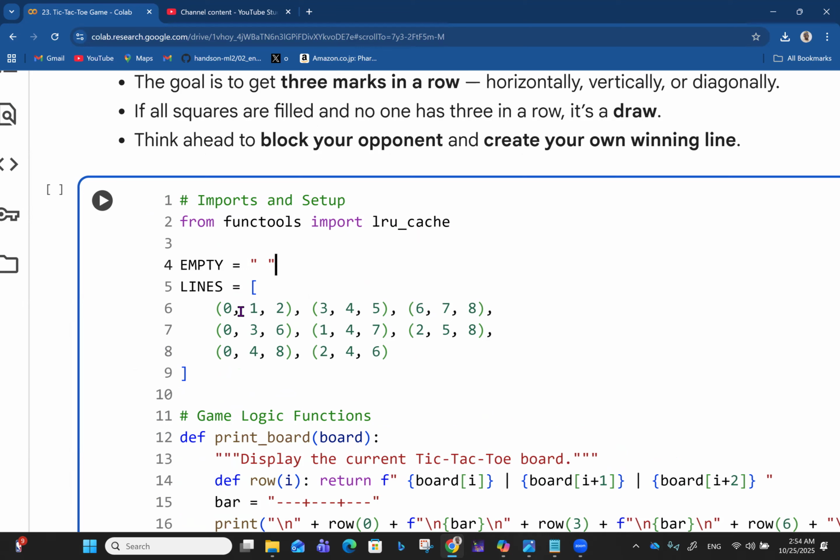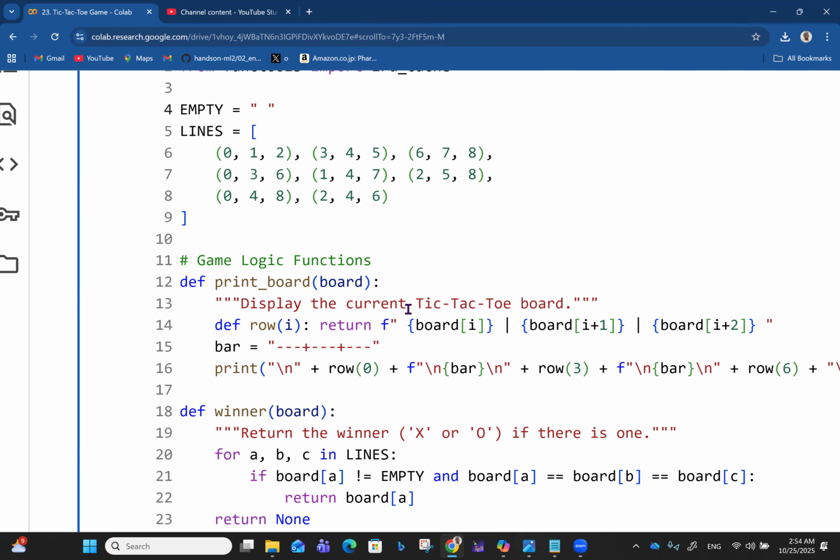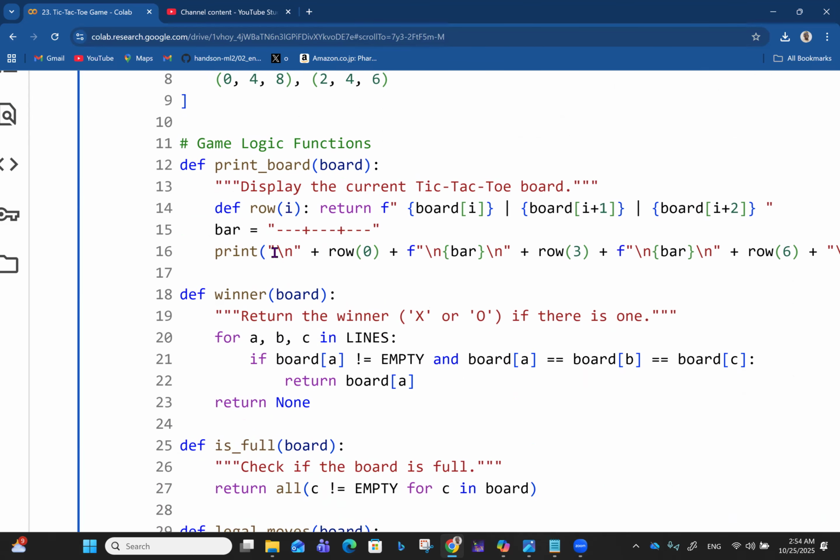Then for the lines, we have 0, 1, 2, 3, 4, 5, 6, 7, 8. Of course, in Python, we start counting from 0. So instead of 1, 2, 3, you have 0, 1, 2, and then you have 0, 3, 6; 0, 4, 8; 3, 4, 5; 1, 4, 7; 2, 4, 6; 6, 7, 8; 2, 5, 8. So these are the possible winning lines there can ever be. From there, you go for the game logic functions.